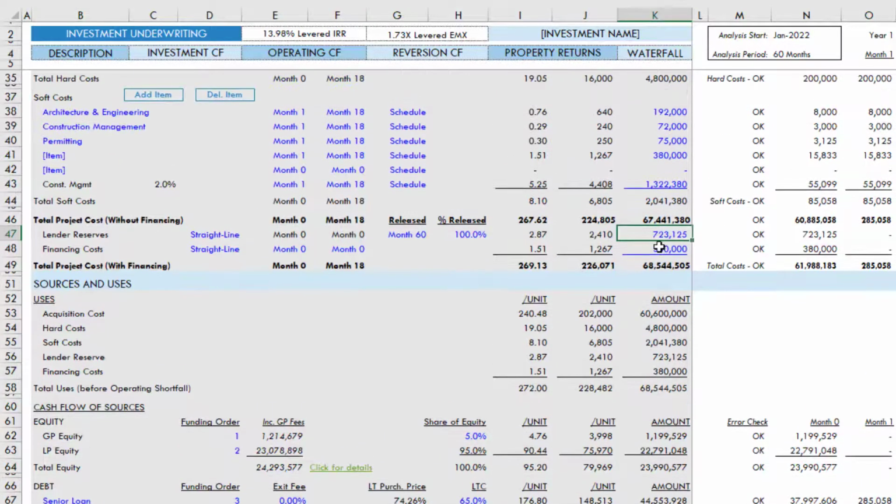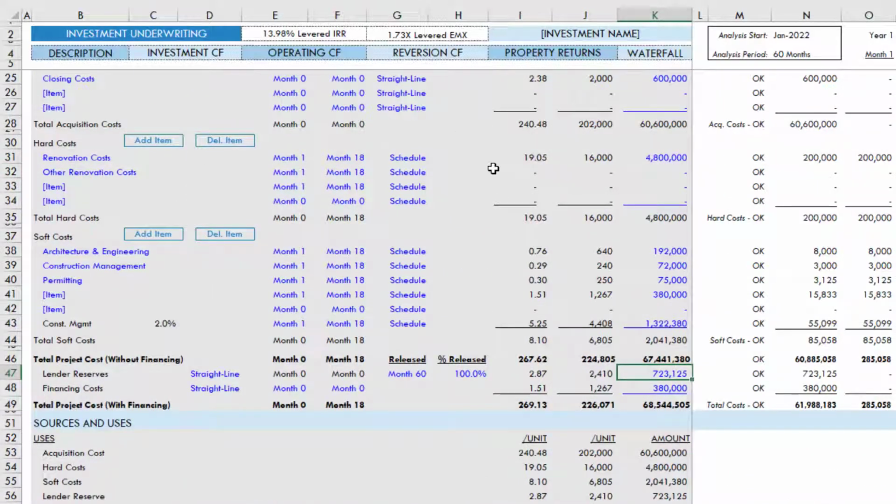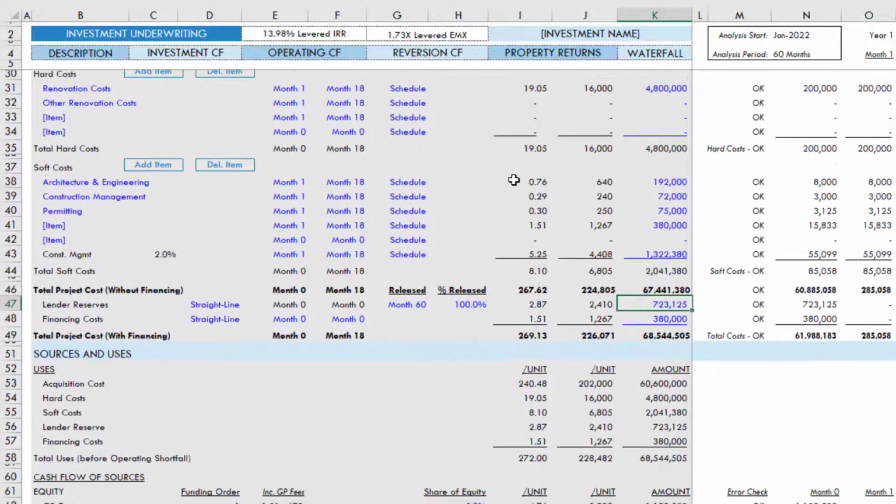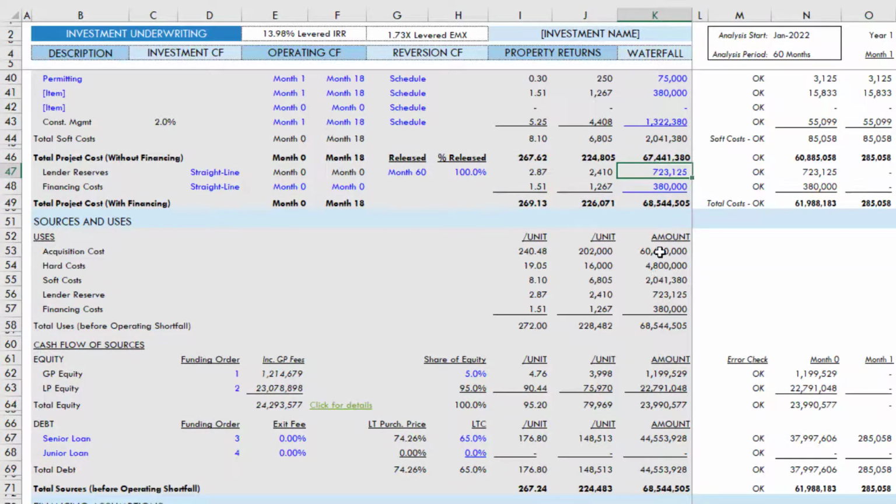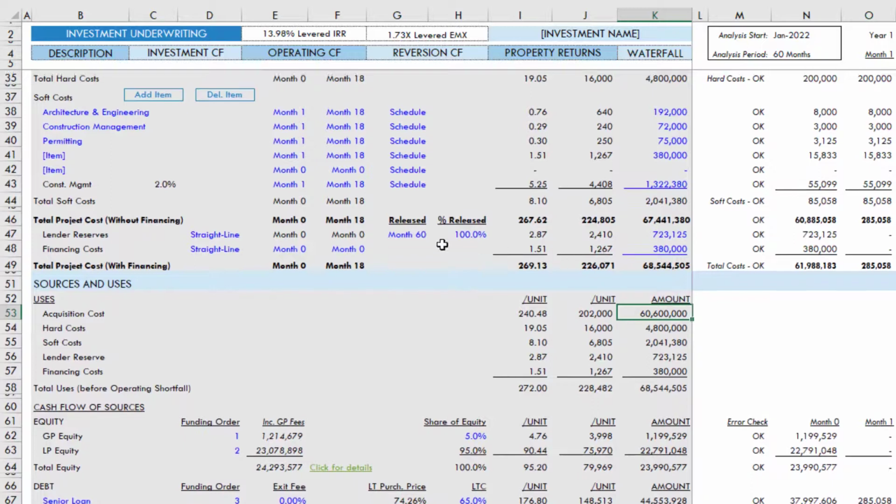And the idea goes as follows. So anything found within the project cost is considered a use. And there are therefore sources that must be raised in order to cover all of those uses. And so I include lender reserves in the use, and they actually get added to your project budget, even though in practice, these lender reserves will be released to you at some point in the future, assuming that there's not a reason for the lender to capture those.